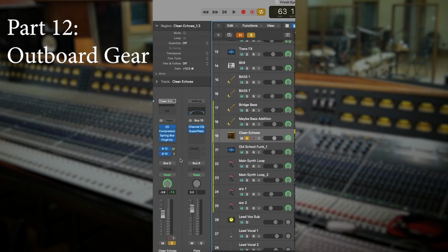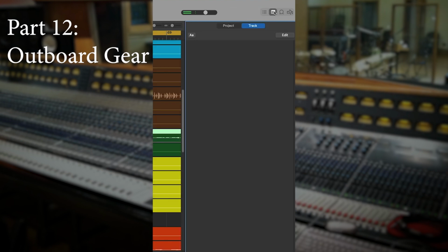Of course, we can also add other plugins to this plugin chain and really shape the sound of this guitar part as much as we want to. And the final thing I always do when using outboard gear is come over to the notes section and go to the track specific notes and write down the settings of my outboard gear.